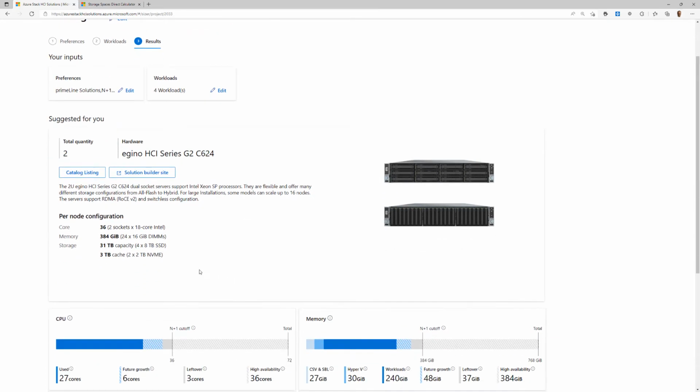The recommendation based on my values is to have 36 cores, 2 sockets with 18 cores in each socket, memory 384 gigabytes in each of the servers. Total number of servers is 2. I didn't check the checkbox that I want to prefer 2-node configurations, but here we can see this workload is suitable for a 2-node configuration.